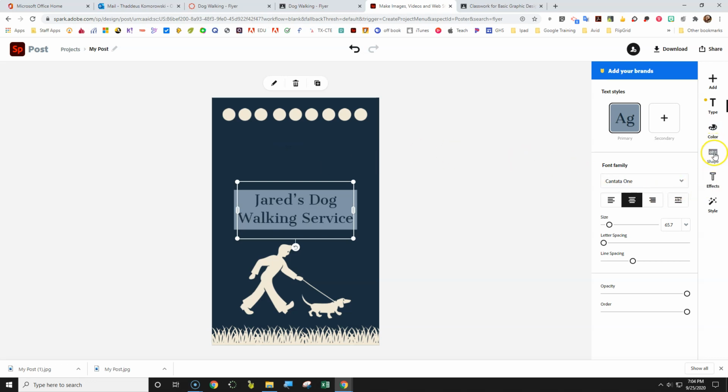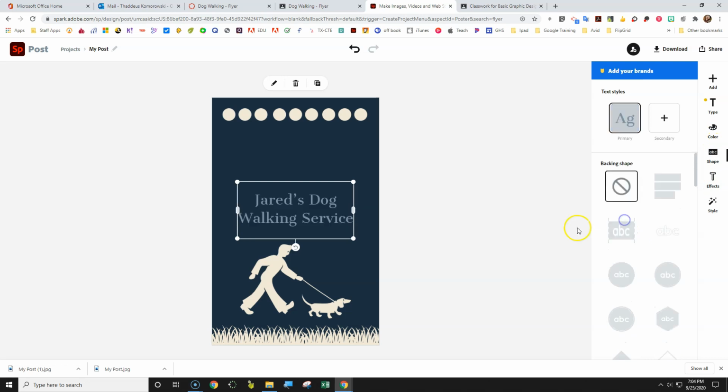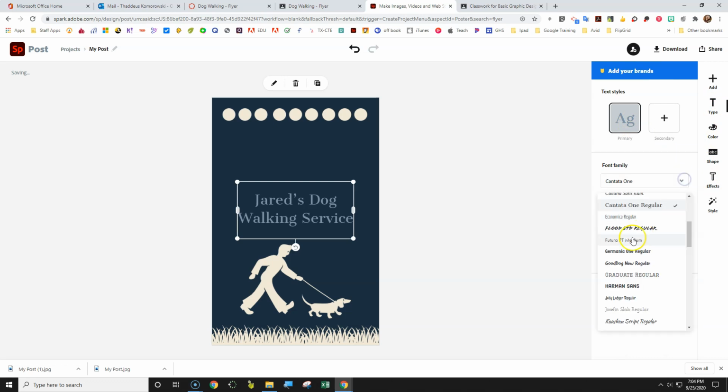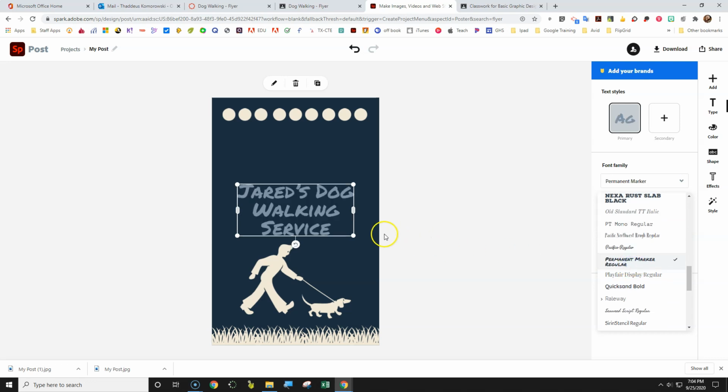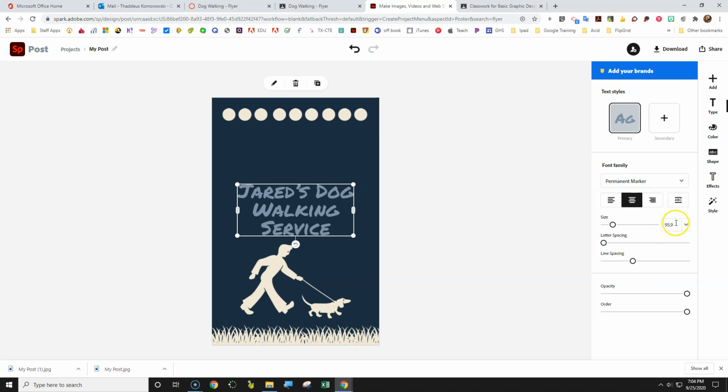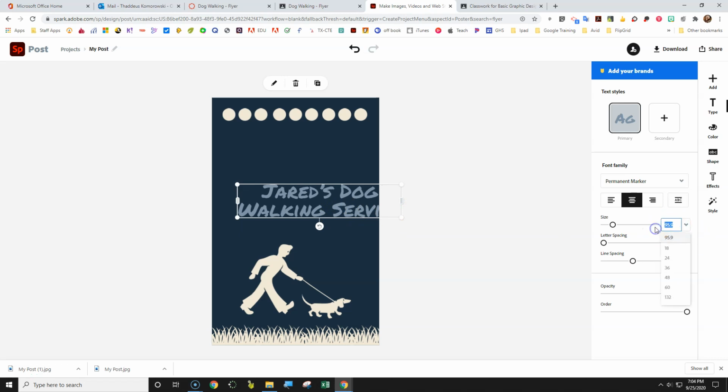So we're actually going to choose shape here. We're going to scroll up and we don't want a shape. Then we're going to choose type again. Now I like, what is this? Permanent Marker. Okay, and I think the size we want, if we click on the size, let's make it a little wider here. So it should be 2 lines instead of 3. Yeah, there you go. And then maybe make this like a 90. Yeah, that looks about the right size.